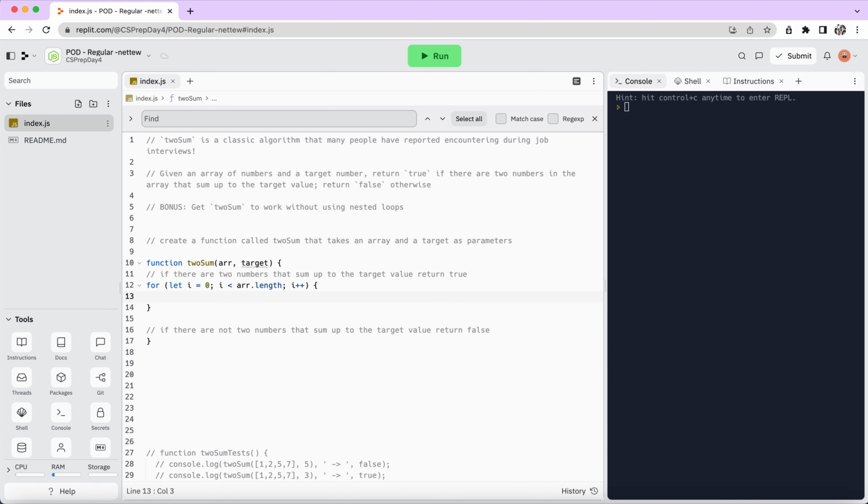In order to sum up the preceding or the following index, we need a nested for loop. So let j equal the current index at i plus 1, so we get the next index in the array. And as long as j is less than the array.length, we increment by 1.